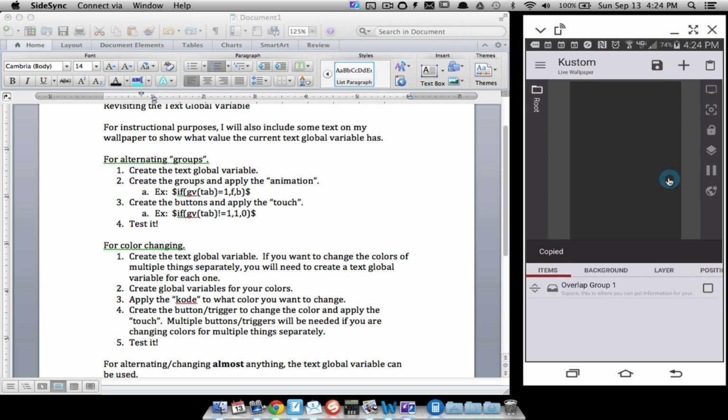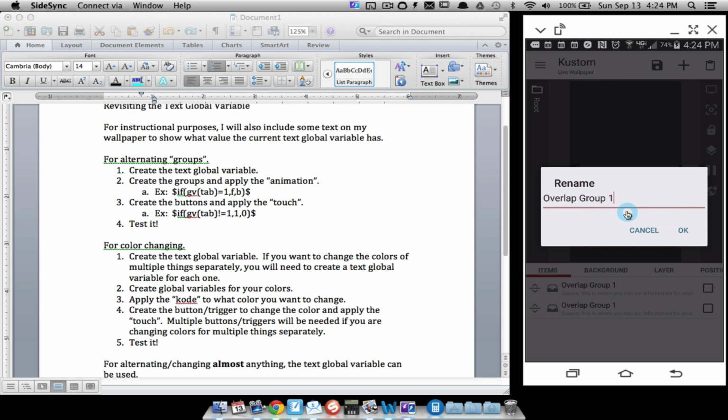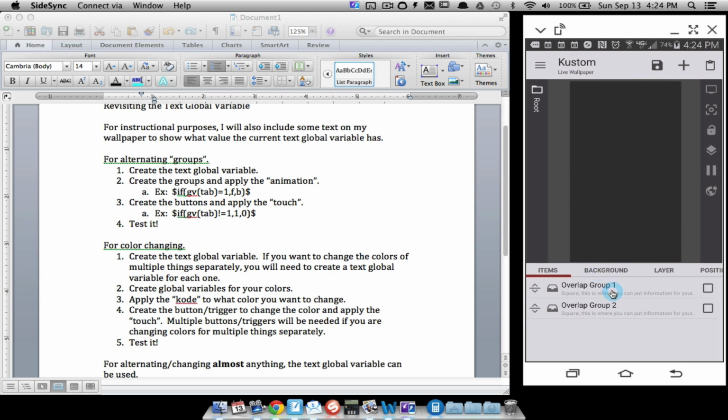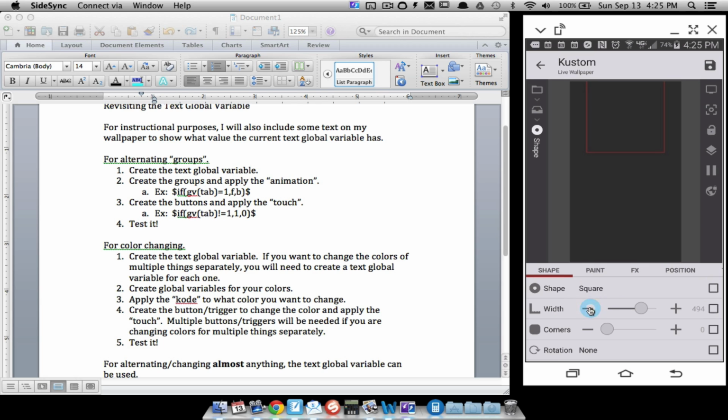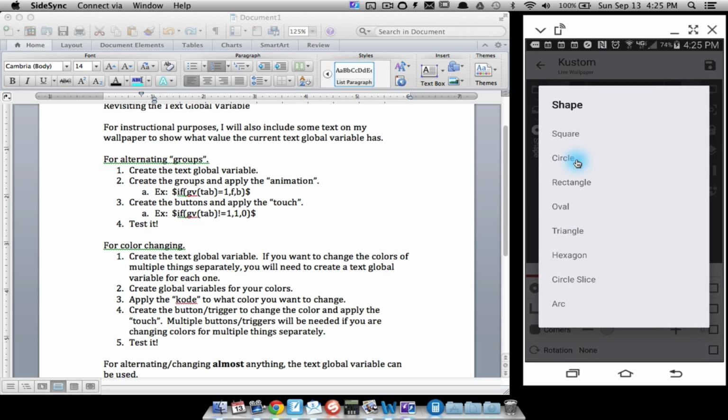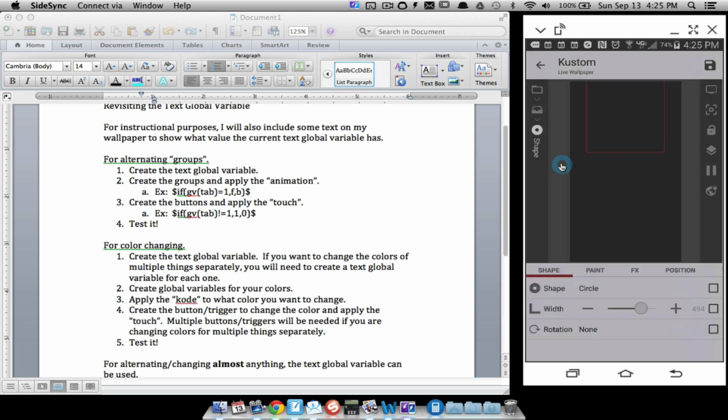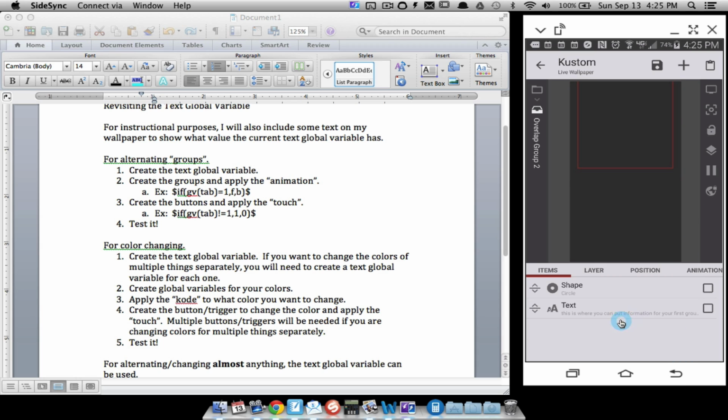Now, let me copy this. I'm copying that group because I'm going to create a few groups. So this is overlap group number 2. All right, and I'll tell you what. We've got everything the same in here. Let me change the shape just for the heck of it. That way we can see different things happening. I'm going to pick a circle. Make this one a little bit bigger. Okay. So I've created the group.